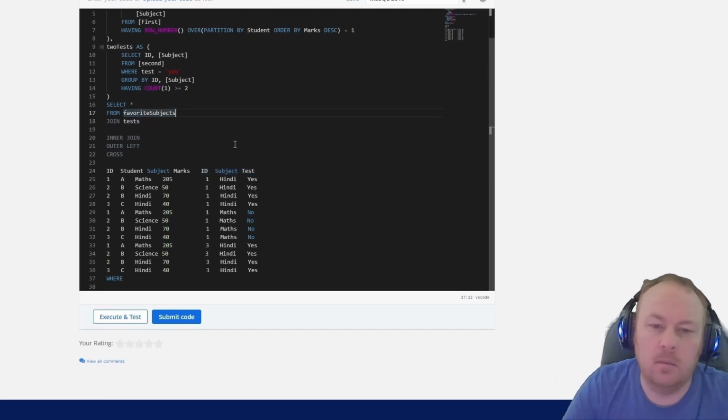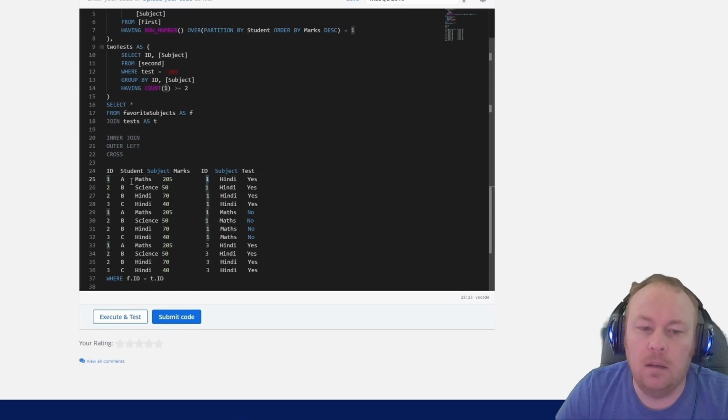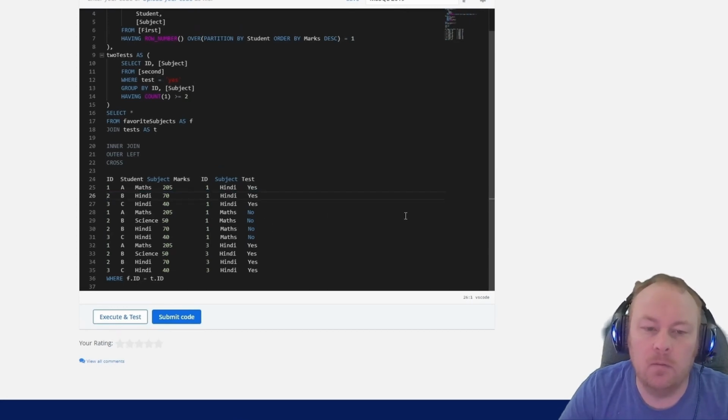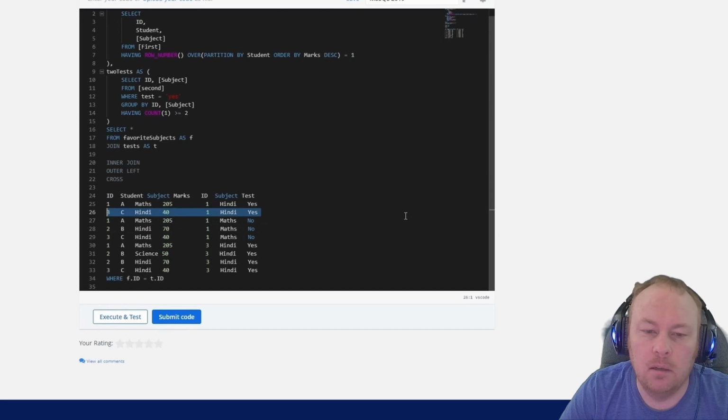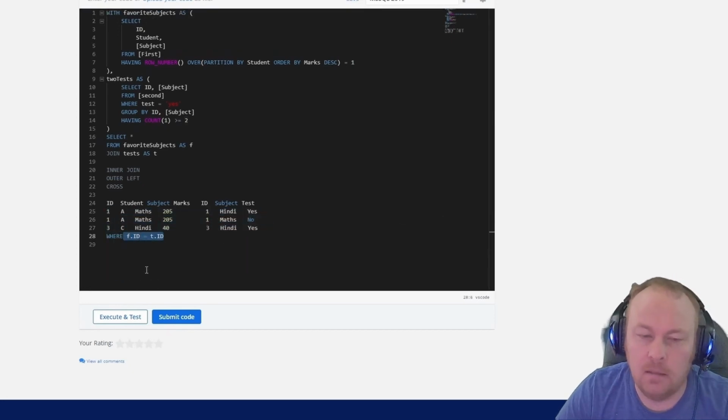Now I can alias this to make it shorter. So I'll say as F for favorite subject and as T for tests. So in my where clause, I can say f.id equals t.id. And that will match up these ID values. If they're not equal, they'll get removed. So this one is ID 2 matched up with ID 1, so it'll be removed. Same thing here, same thing here, same thing here. So this would be the final result of checking for the IDs to be equal.